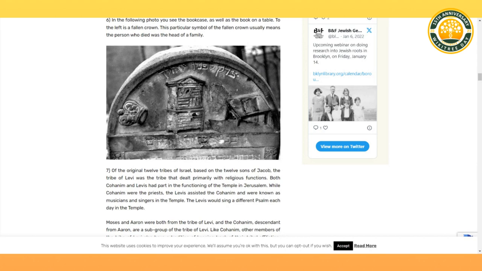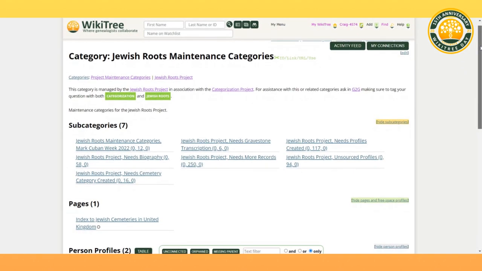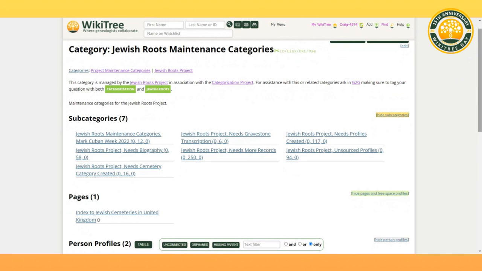So as we come over to the categories and the maintenance categories, these are very similar to what other projects have on WikiTree. For example, if you see the unsourced, Jewish Roots unsourced, it means there's no sources. We need to add sources to this particular profile. If you see needs more records, that means there might be a source, for example, a birth, but we need more records and more sources to complete the entire profile. If you see needs profiles created, that means that we need to add more family members. We already know there's more family members to add, but for some reason, the person who created the profile did not have the time to add those family members.